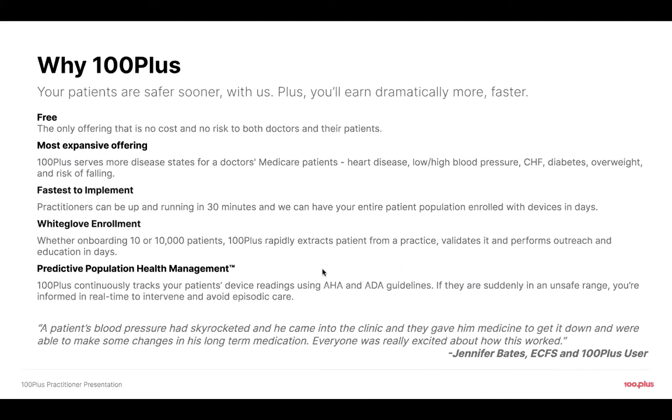I really just explained how RPM is a great option for providers. Here's why the providers that use 100 Plus feel like 100 Plus is a good option for RPM. There are really 3 main things to call out here. I think they're the 3 most important things for providers.